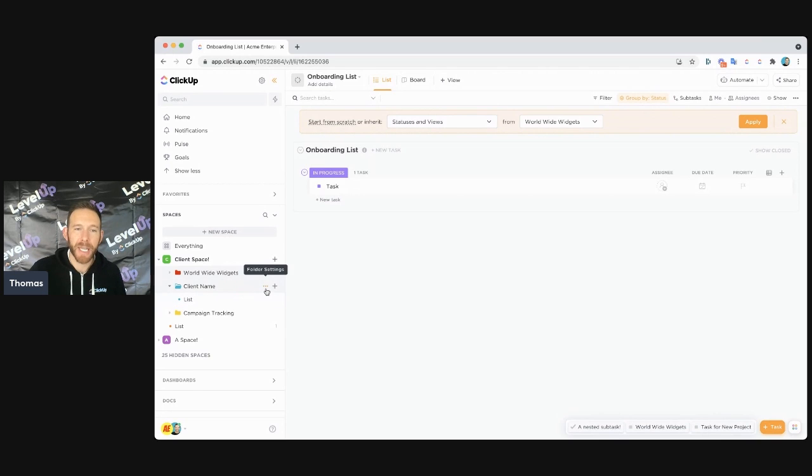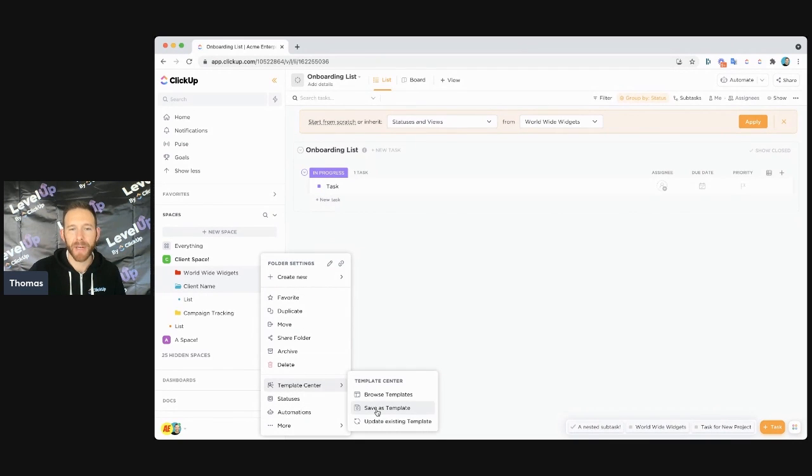And then I can save this structure that I've built by going into the highest level that I want to template. So in this case, we're going to go into the folder. I can go into that ellipses menu here. I can go down into our template center, and I can save it as a template. So anytime that I get a new client, it's really easy to create a whole new folder for that client simply by adding that template into the space.